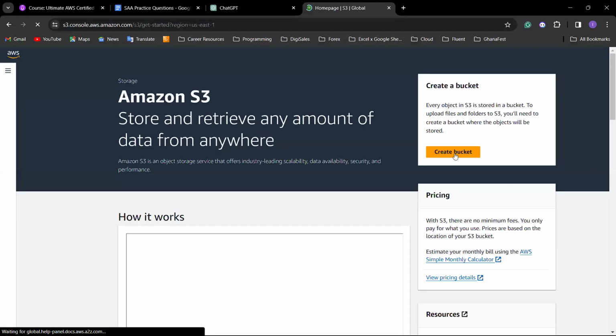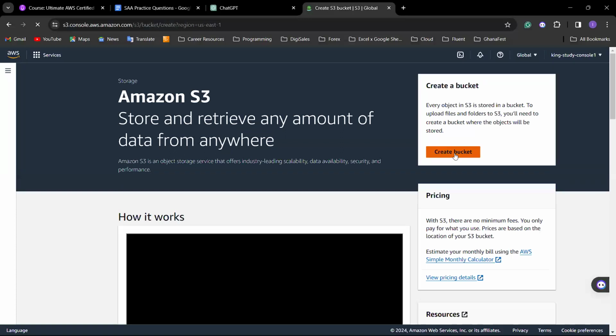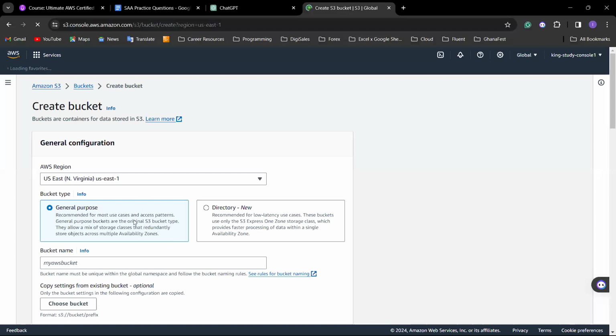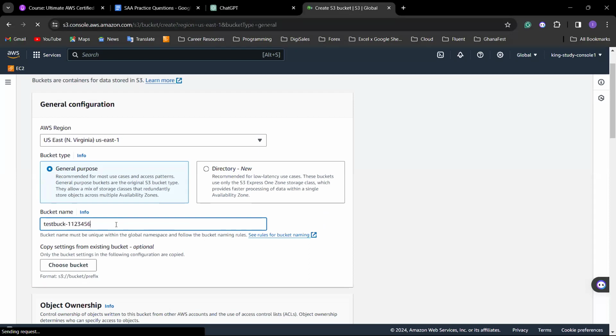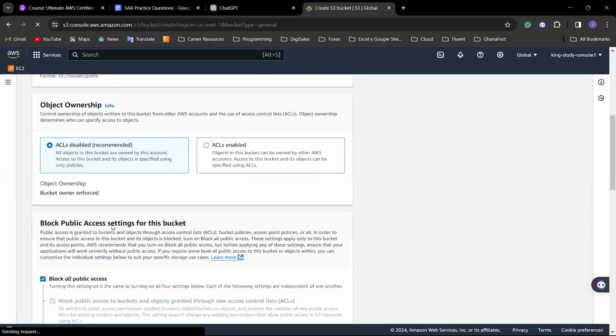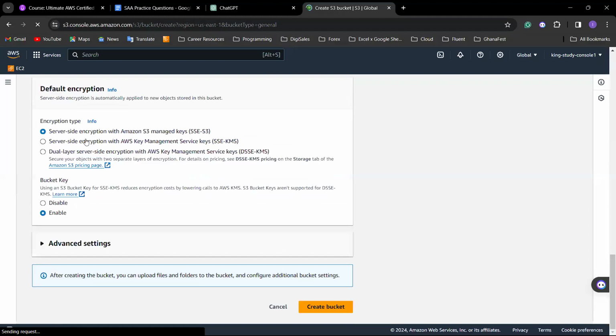Okay, so let me try and create two buckets in the same region. So this time we just use the same region. I'll name it test back with some random numbers. And I'll save. So it has server-side encryption, right?